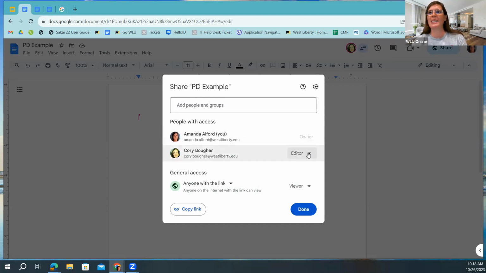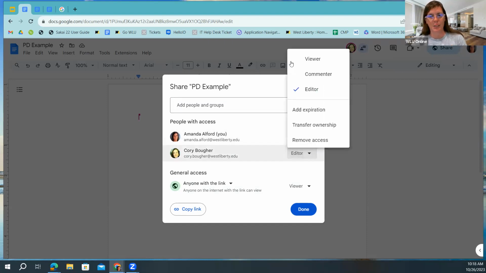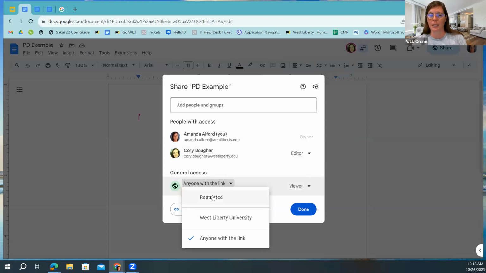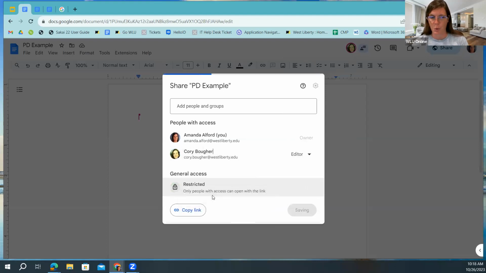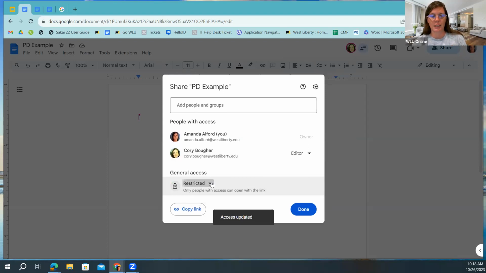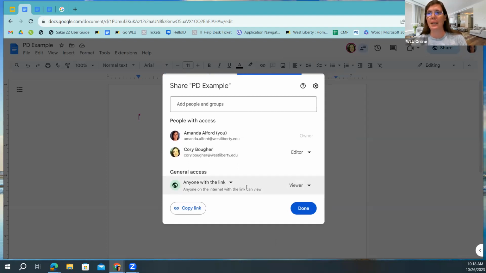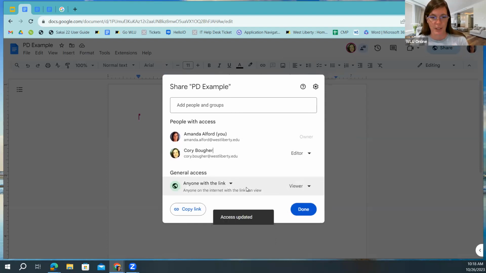I can choose what type of permissions they have. So again, editor, comment, or viewer. And I can choose who has it. So if it's a document that I don't want anyone to have except Corey, I make it restricted. If I want it just to be within the university... if I have anyone with link, that means it can be shared to anyone.